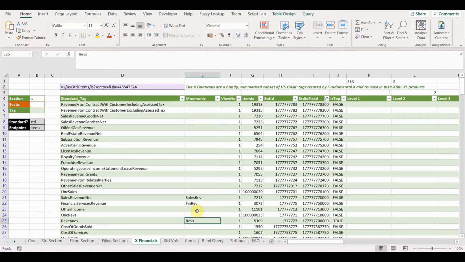And in order to see these relationships, you can look at the standard ID, because basically the relationships are encapsulated in these numbers. So if you look very carefully, you may see that the revenues tag has 1 digit less than the sales revenue tag, for example. And in fact, if we just look at the last 2 digits, sales revenue is 77 and financial revenue is 75, indicating that they are both members of this particular group.